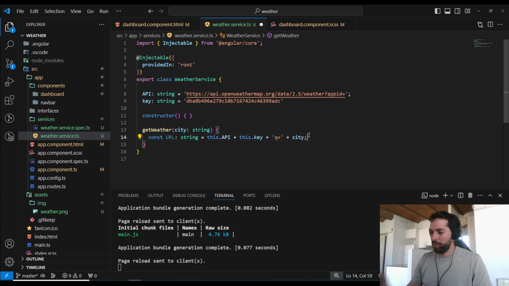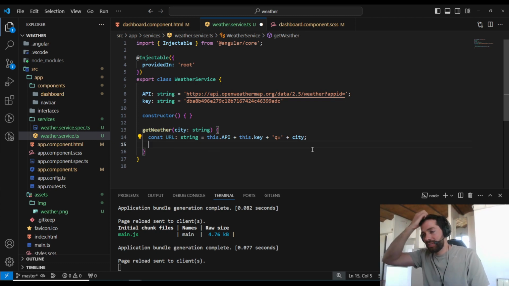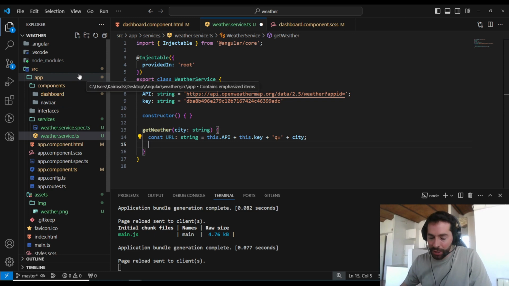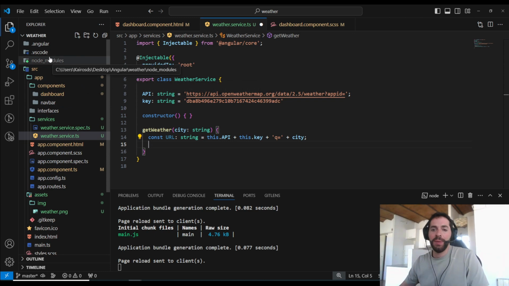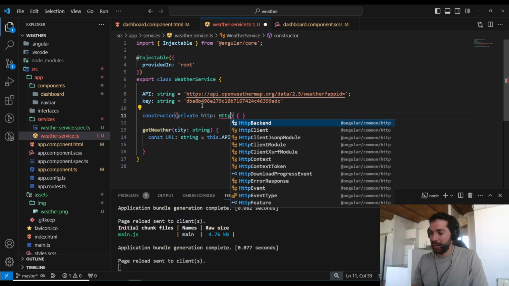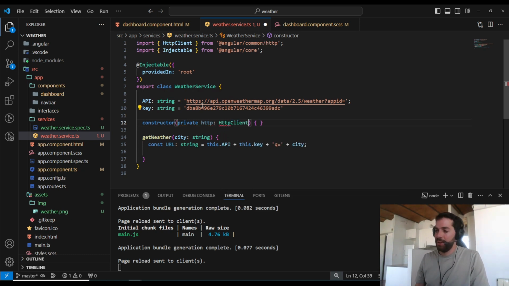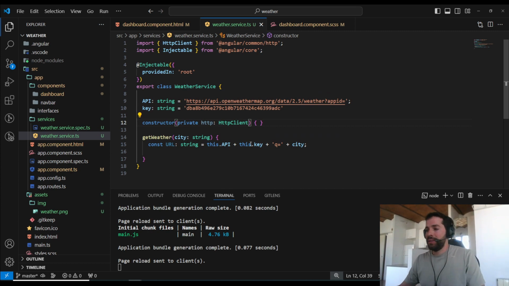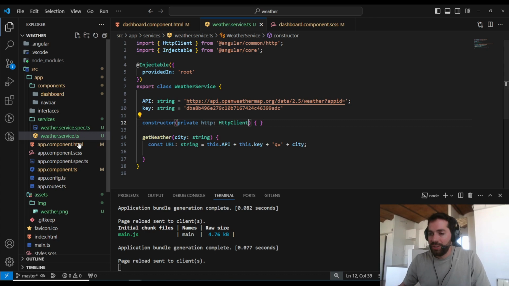Okay, for now we can create it. In order to do an HTTP request, we need to inject a class here. I will call the class HTTP, and we need to import the HTTP client. If I save the change now, I don't have any problem.